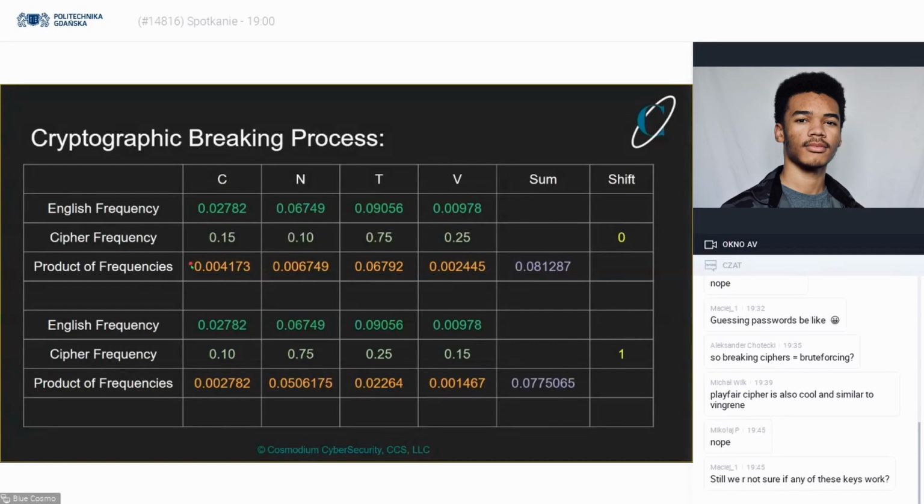Now, we just repeat this process for all the other characters. For N, we get its English frequency, we get the ciphertext frequency, multiply them together, and this is the result all the way down. Then all we do is add these values together in orange, and this is the sum. This is the final frequency that we're going to get, and we can see this has a shift of zero, so all these characters are in order.